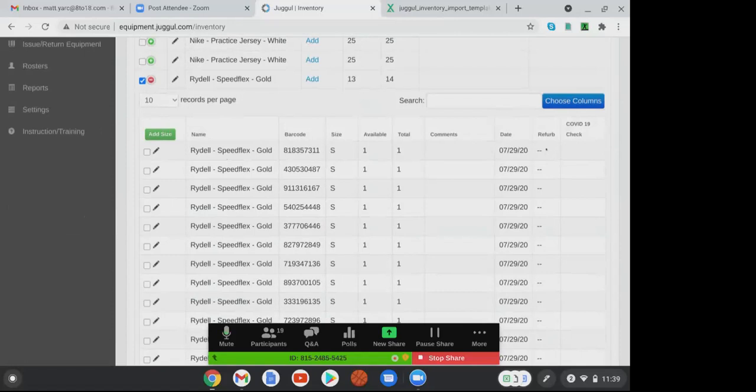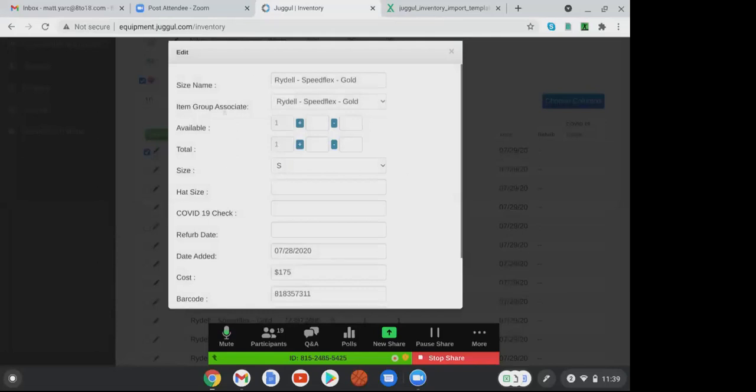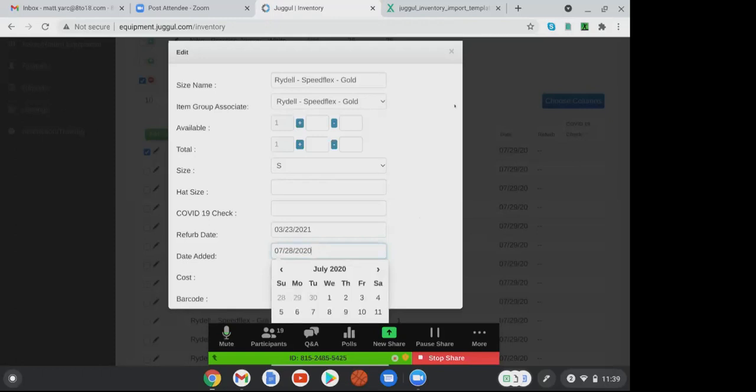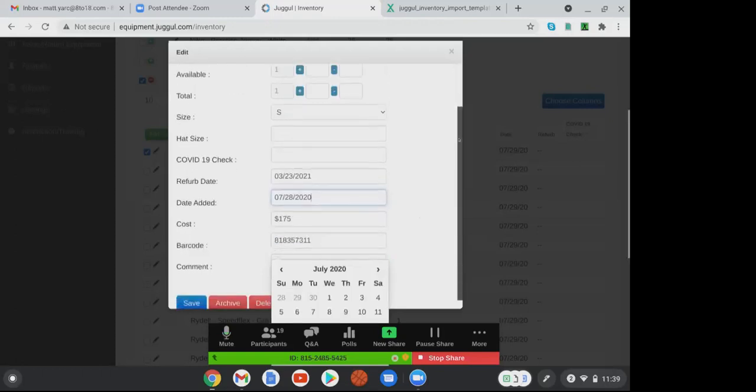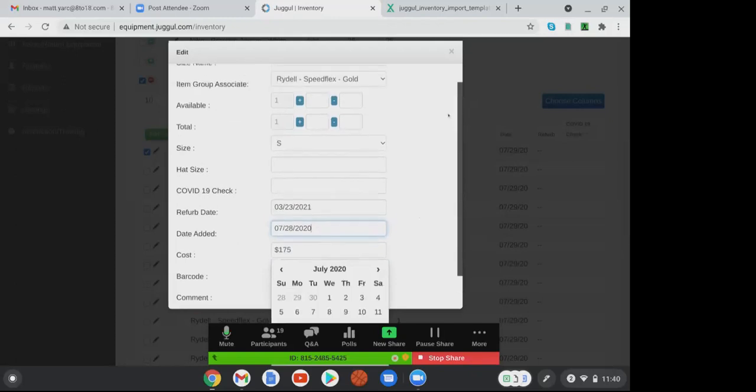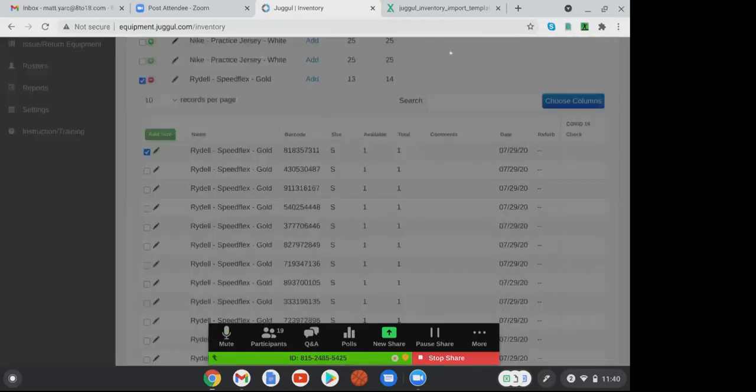You've got here for these Speed Gold helmets a refurbish area. We added a COVID check area. Comments are blank. So if I wanted to add something to one of those blank columns, I would click on the box, hit the edit icon, and a new box pops up, and you can then add any information that you'd like into these blank columns, or change anything that's already in here that you put in when you initially made the inventory, when you transferred the inventory over from those spreadsheets.